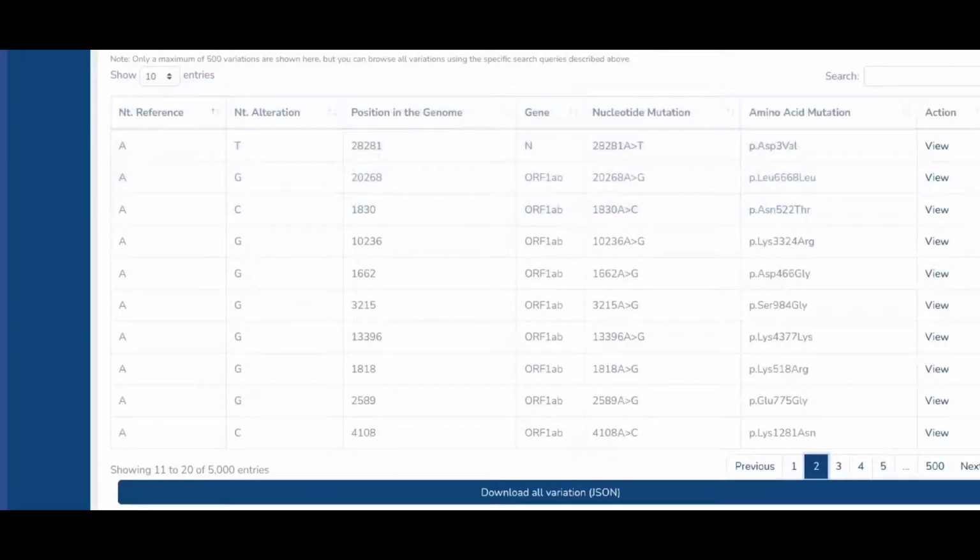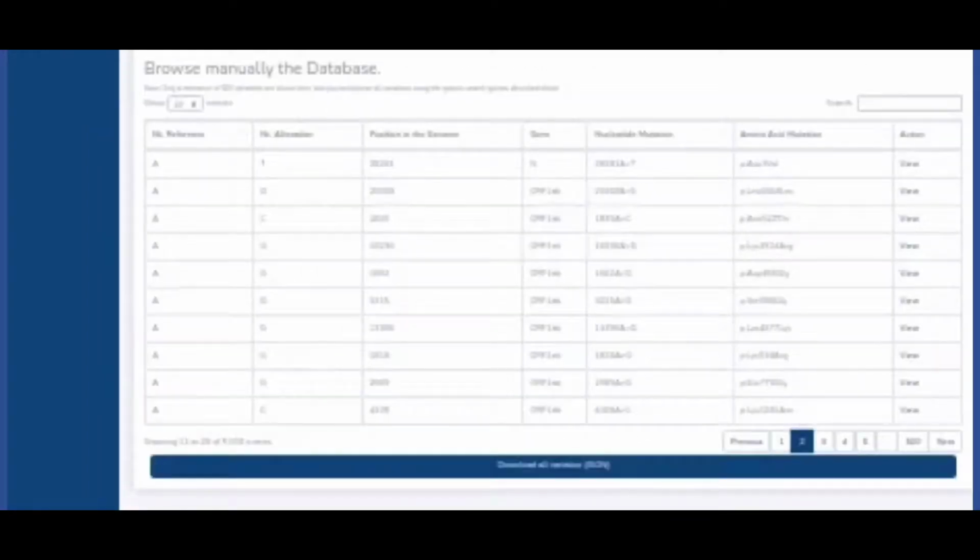From the table we can see that variation 28,281 A-T is a nucleotide change of an adenine to thymine, and it is located in the third position of the nucleocapsid gene and encodes for an aspartic acid to valine amino acid change. To get more information about this variation, users can click on the View button.